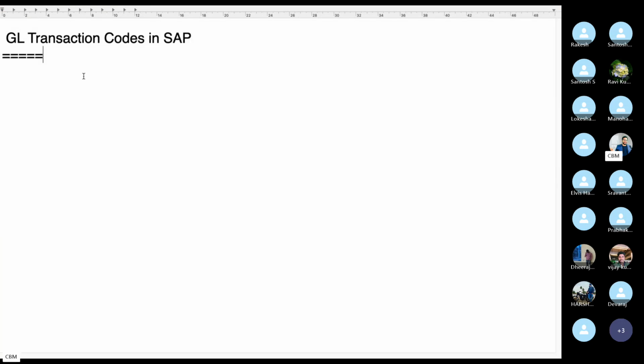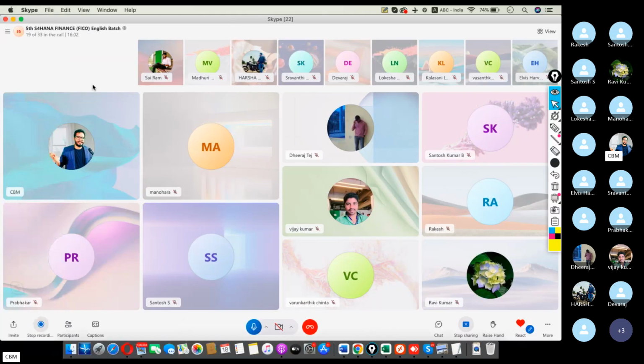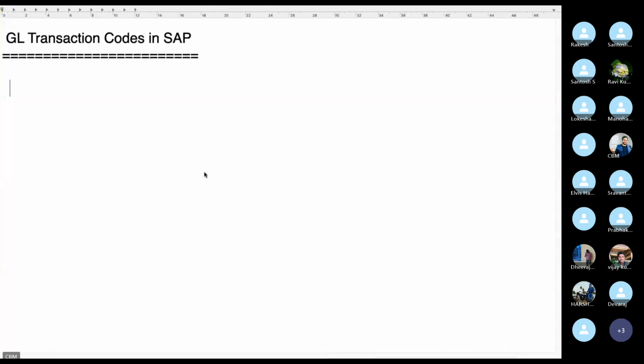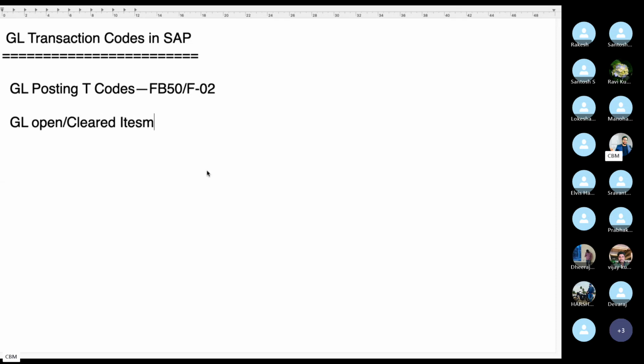So, GL transaction codes in SAP. Just type down the posting. GL posting T codes: FB50 or F-02. Okay, so GL open item, or cleared item, or all items.